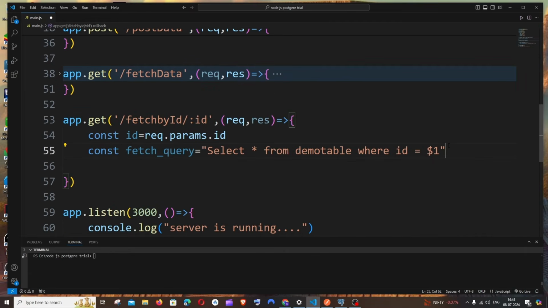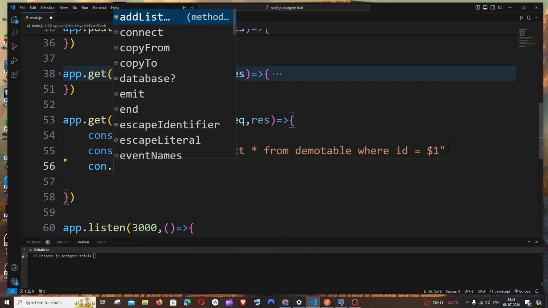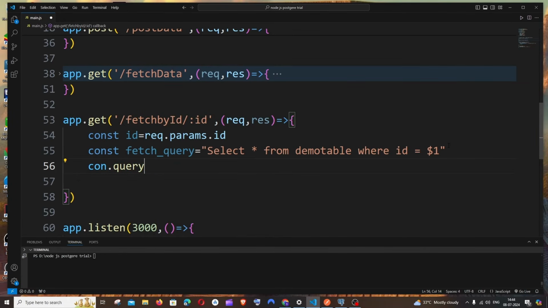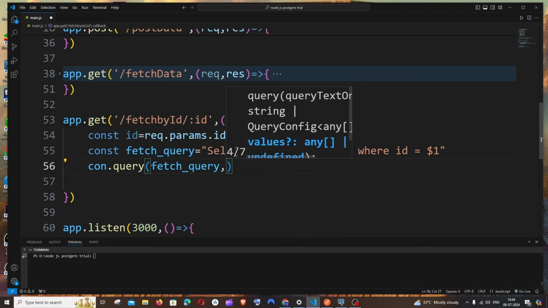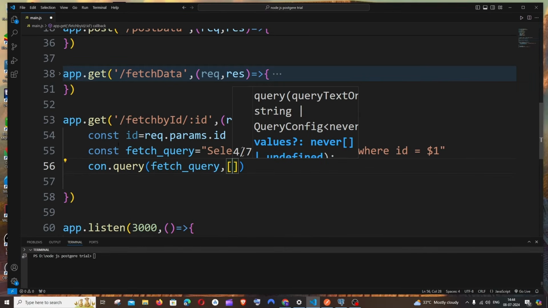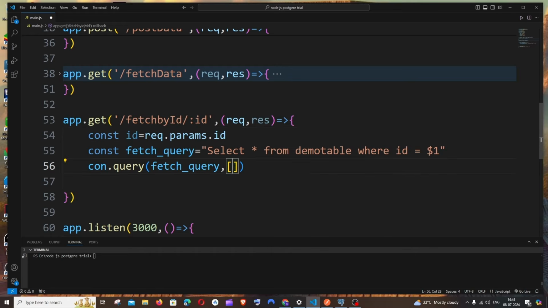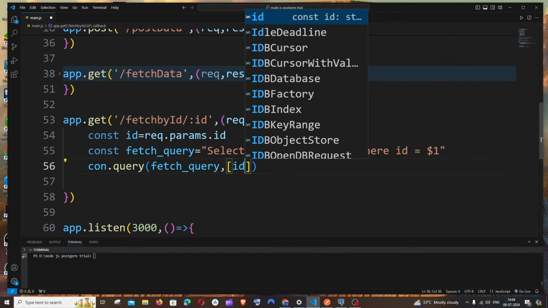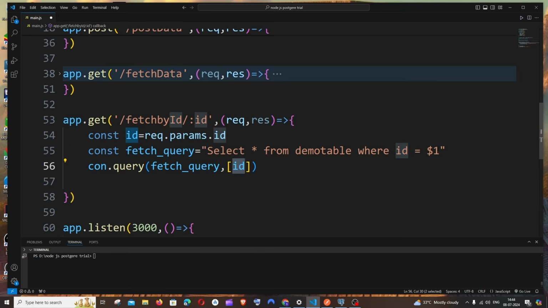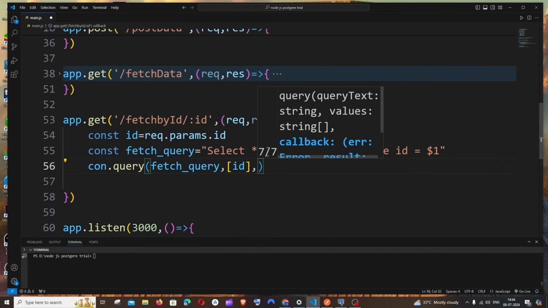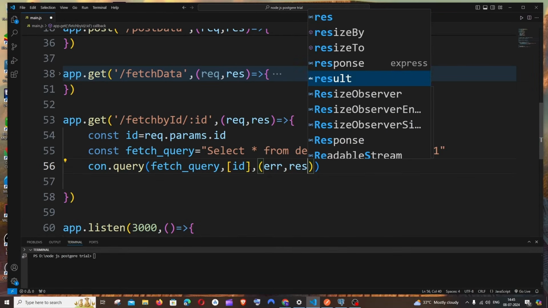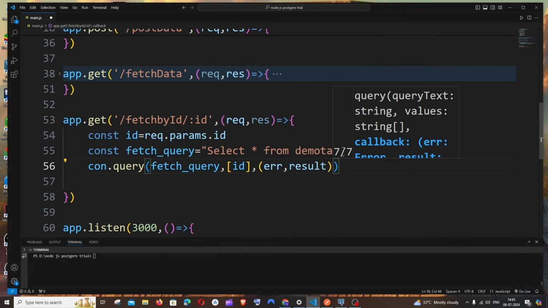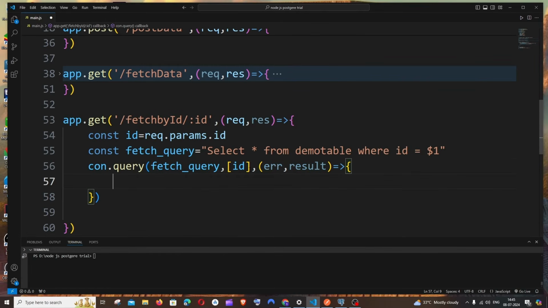I'll just put it over here, connection variable dot query, and inside this we need to pass a few parameters. First one is going to be our query variable, which is fetch query, comma, and within square brackets we need to pass this id that we are getting from our URL. So we need to pass that within square brackets, super important thing, and that id will be picked up as this $1. And next is going to be another callback function which is going to have error as well as the result, and this result will contain the data that is going to get fetched.